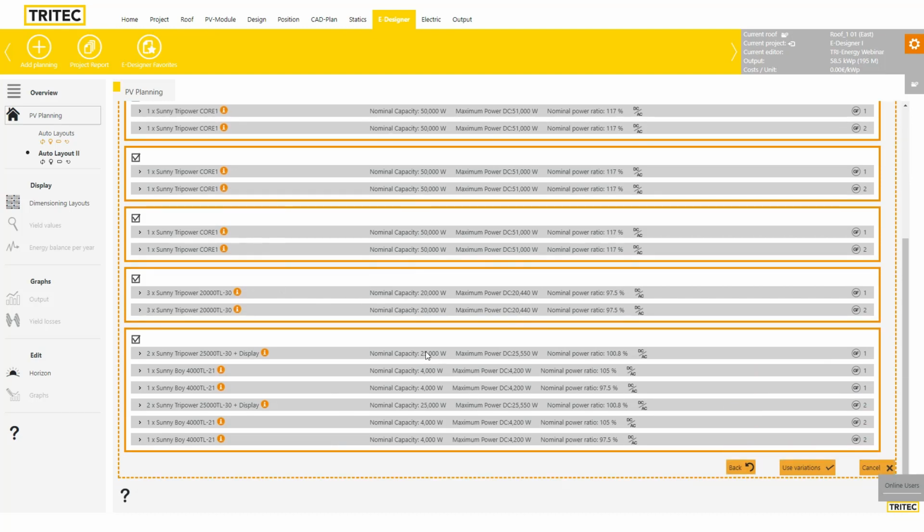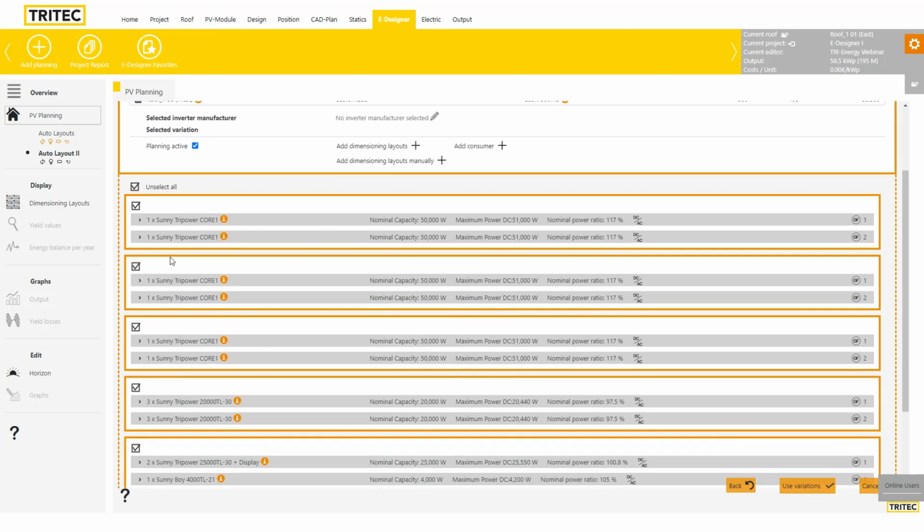So you have the 5 results, and I could say, have a look at these results. Every result is highlighted here with this border. Let us read this. We have one time the Sunny TRI-Power Core 1 with a nominal capacity of 50,000 watts, with a maximum power on the DC side, what the modules are producing, of 51,000 watts, and a nominal power ratio in this specific project, DC over AC, of 117%. So more DC than AC.